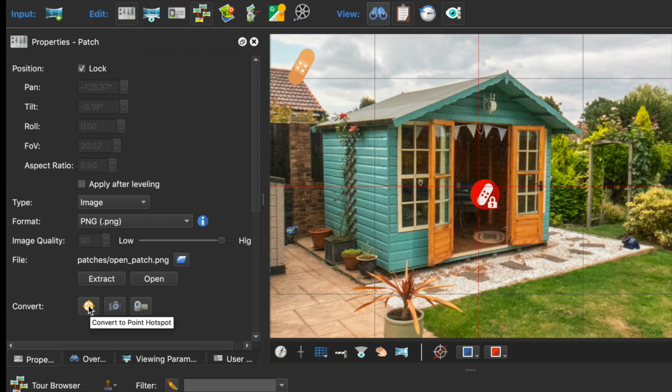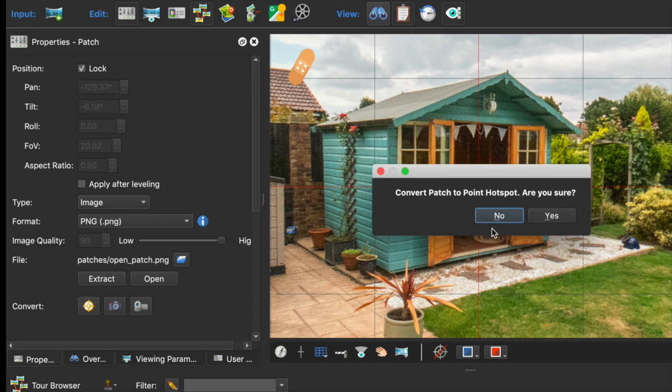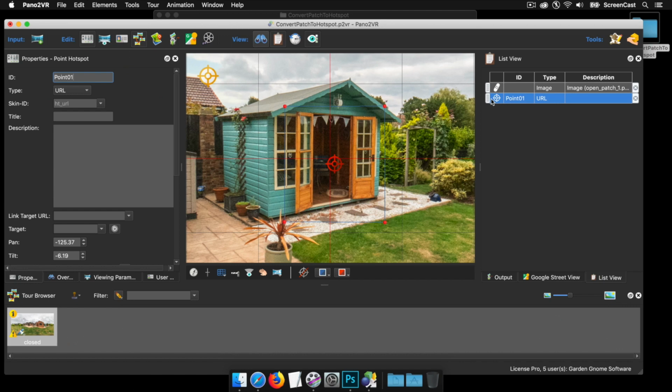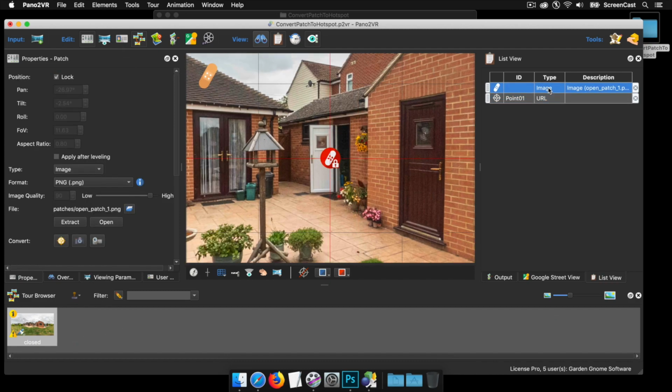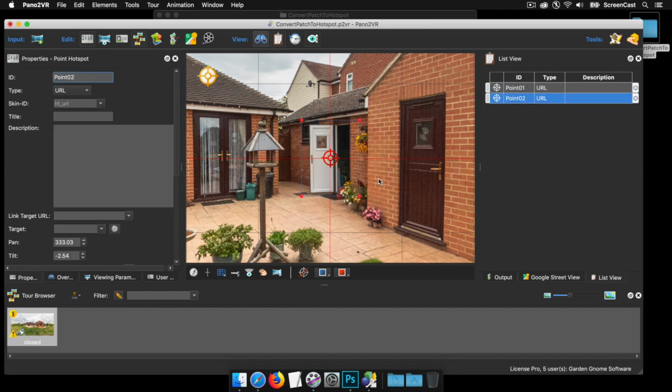I'm going to select point hotspot. It's going to ask me, are you sure? Yes. And you'll see here that the patch is now changed to a point hotspot. Now here's a little trick. If you want to get to the other patch, you can either whiz the panel around in the viewer, or just double click and it will show you that patch. And I'll do the same thing, convert to point hotspot, are you sure? Yes, and that gets converted as well.